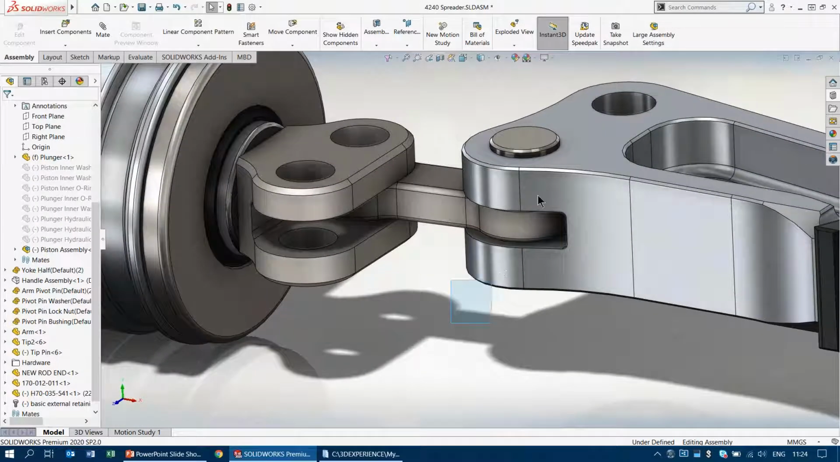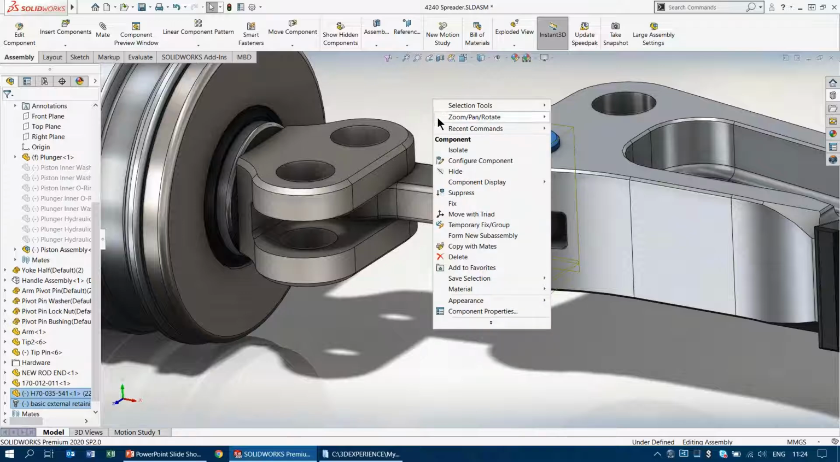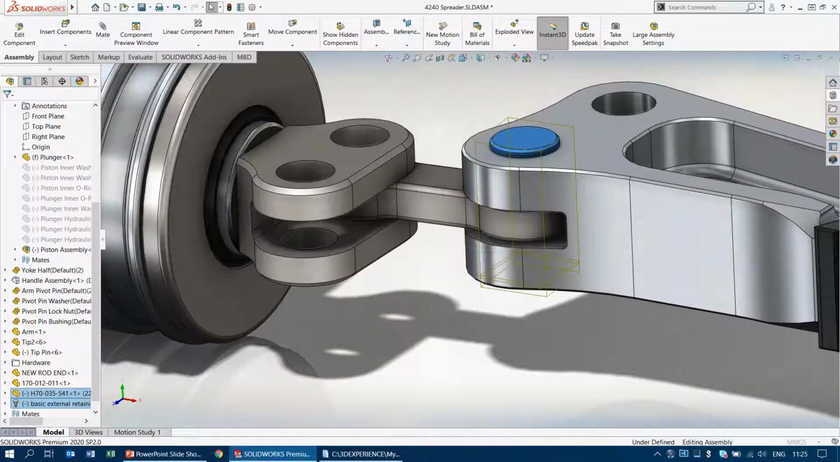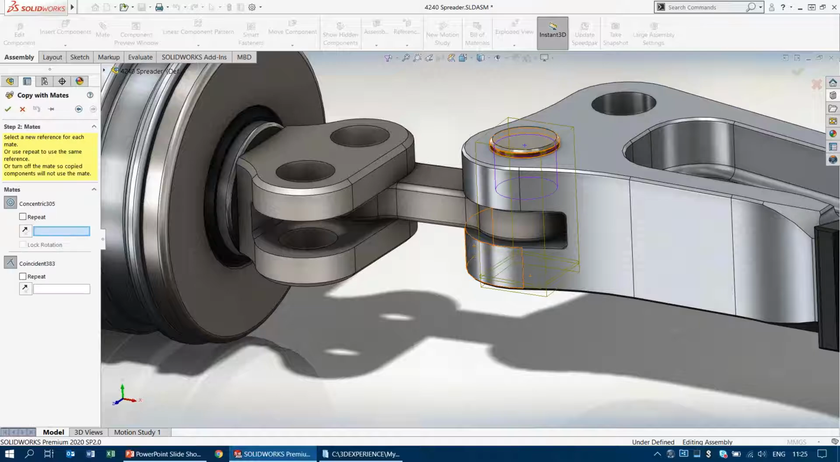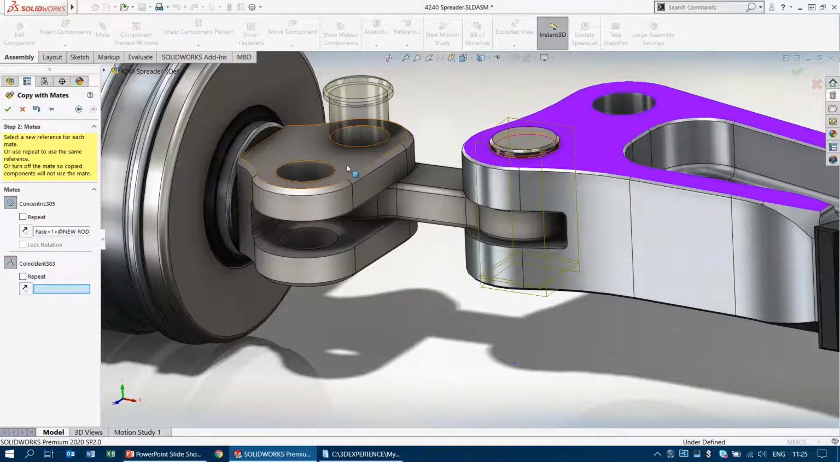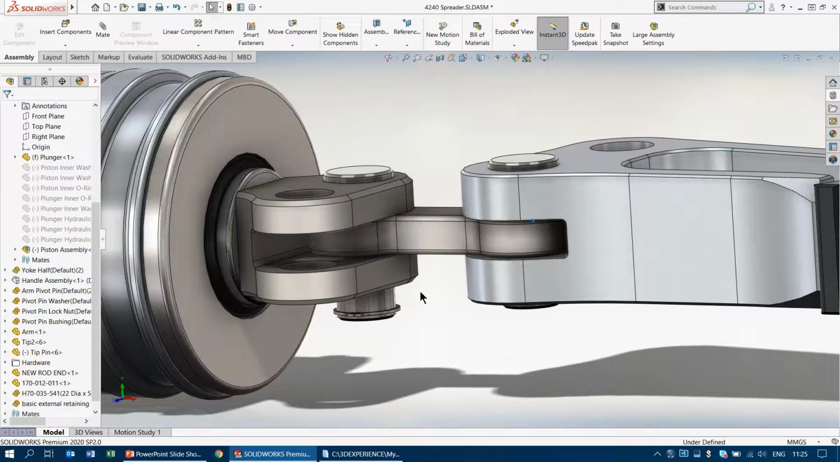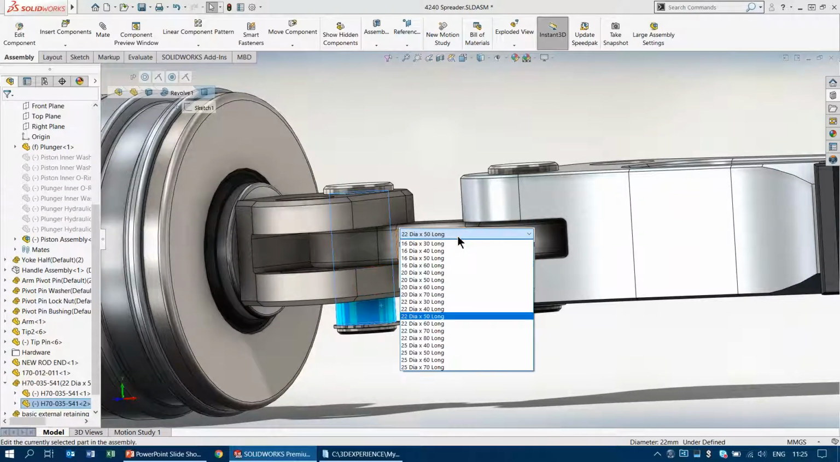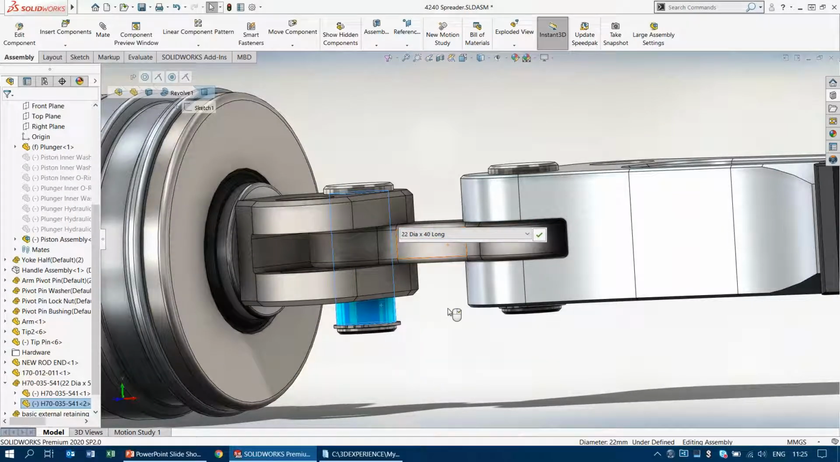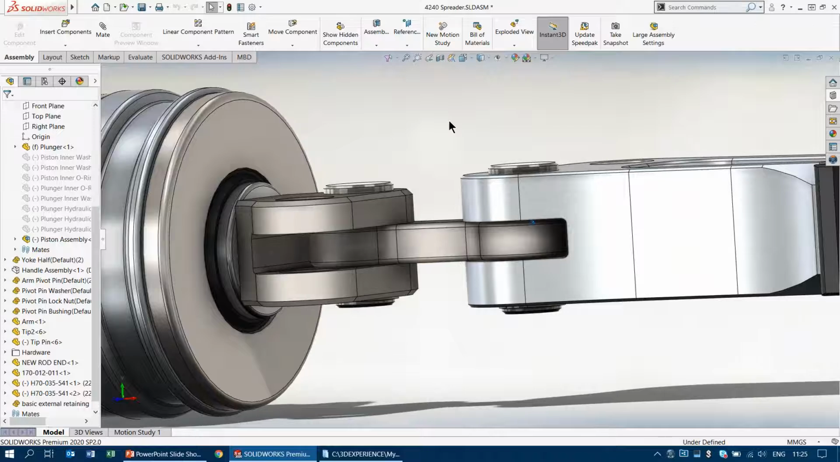I need to copy both of these parts, the pin and the Toolbox part. Again, if you don't know about this little tip, copy with mates. So I've selected two parts. I say I want to copy with mates, and I want to recreate the mates in this cylindrical hole on that flat face. Click OK. I'm done. I only need to update the length of this pin to make it 40 millimeters long.